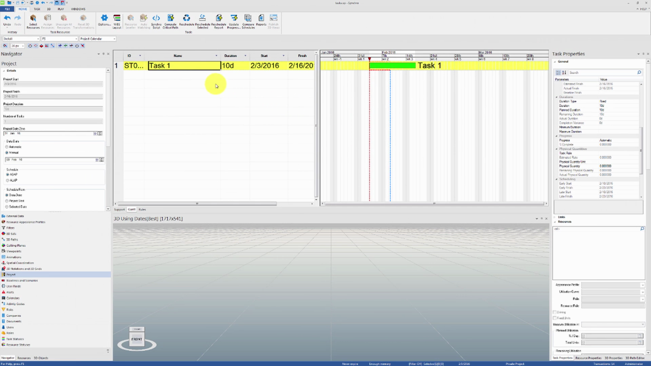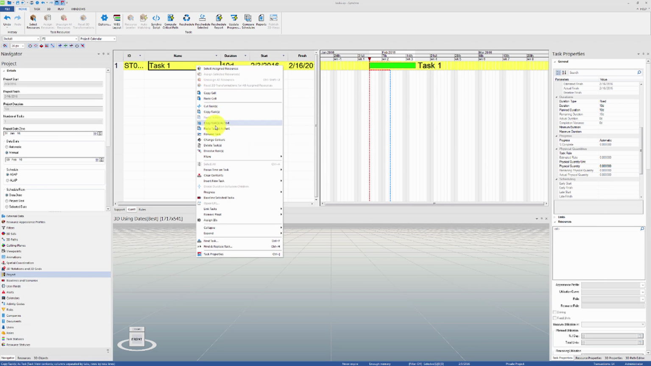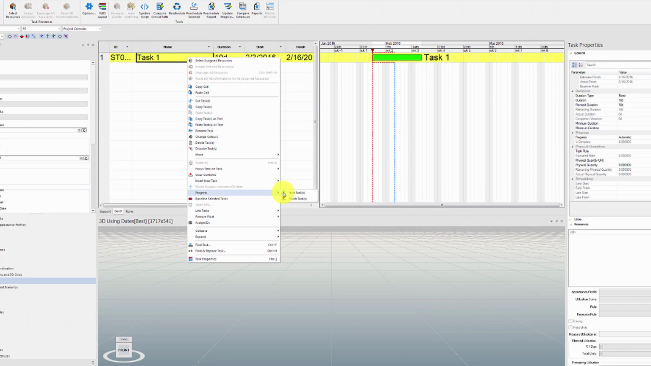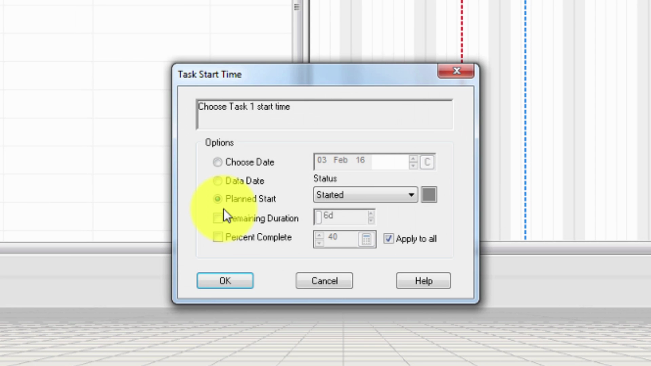Now let's set the status of our task to start it. To do this, right-click, Progress, Start Task. If you keep the default values, Synchro will assume that the task is progressing as planned. This means that our task would be 40% complete and the remaining duration would be 6 days.